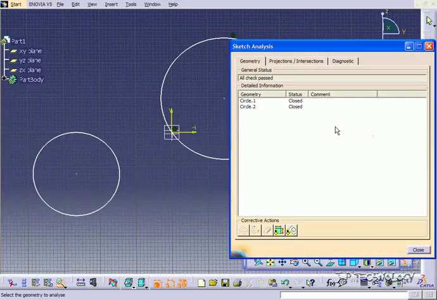So this tool allows you to check and recheck everything before you put it out into other workbenches to create parts and whatnot. And that concludes our tutorial on how to use the sketch analysis feature within CATIA v5.